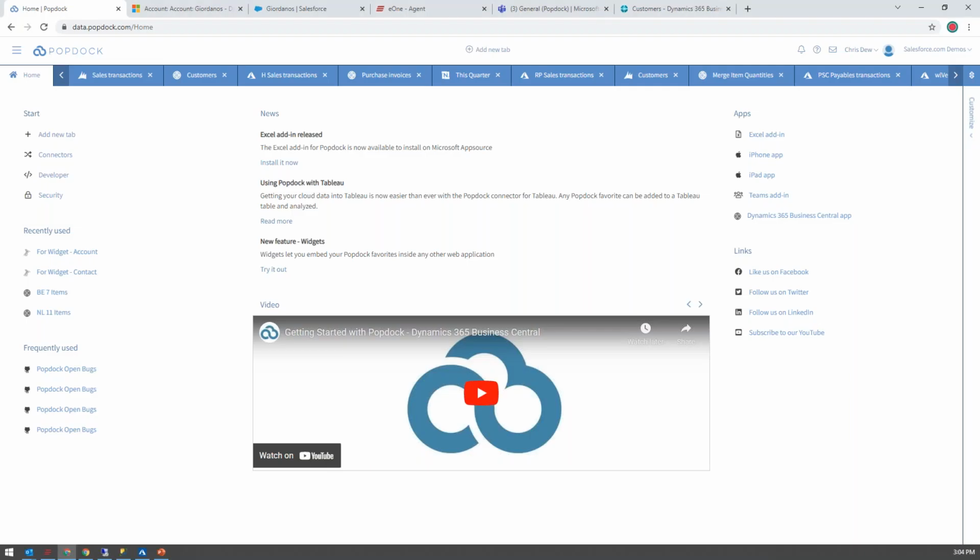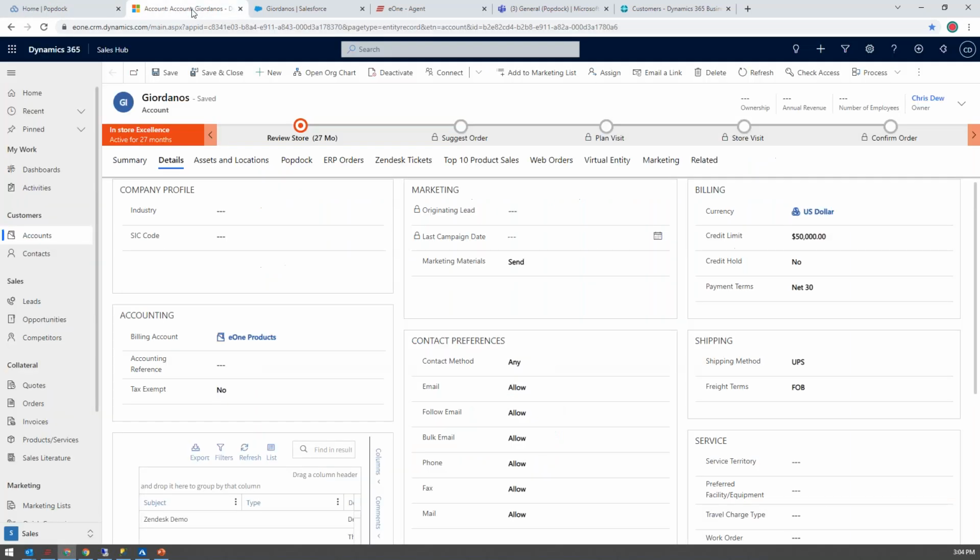Before I start inside of Popdock, I want to get your imaginations going. I'm going to start inside of a CRM type system. This is Microsoft's, I call it CRM, it's Dynamics 365 Sales, I believe is the current term for what I'm showing you. And what I'm going to show you next is how we can do integrations virtually.